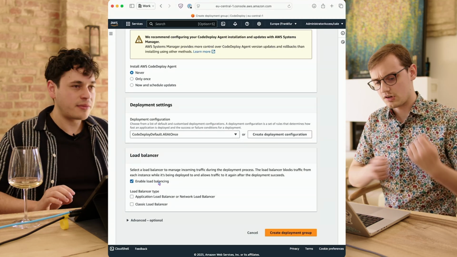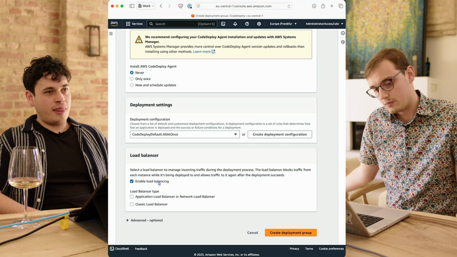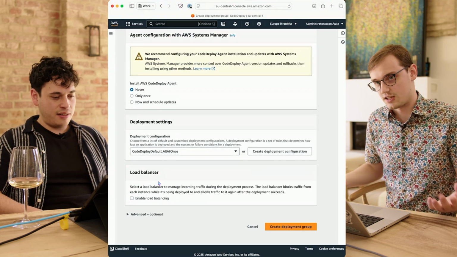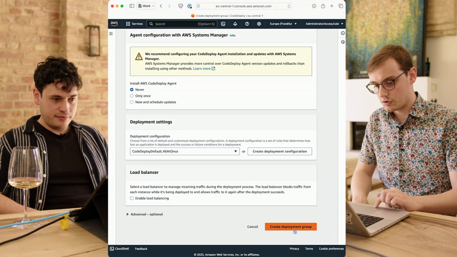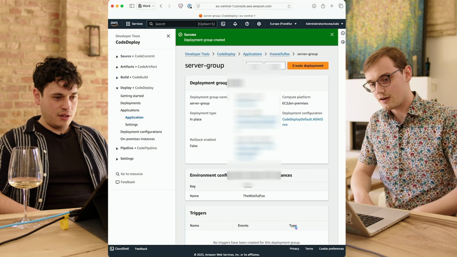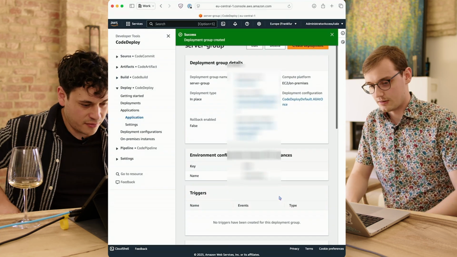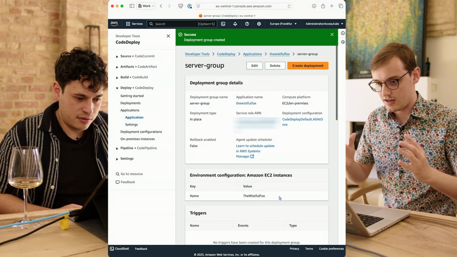Yeah. And because we've only got one server, I guess we don't need a load balancer as well. So we can just untick that. Exactly. Just simplify that. Yeah. Awesome. Let's get this thing on the road. Awesome. Yeah. Cool. So I have a thingy.